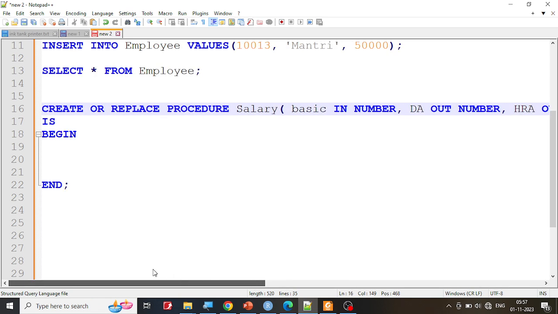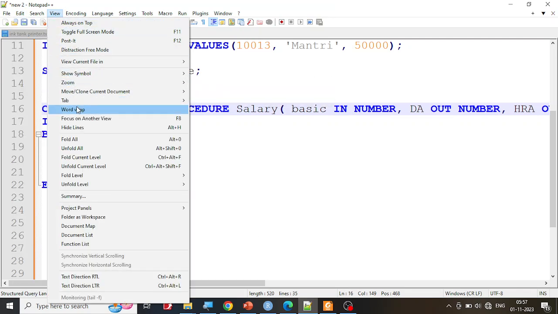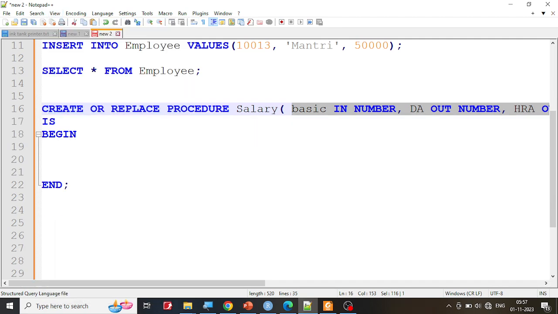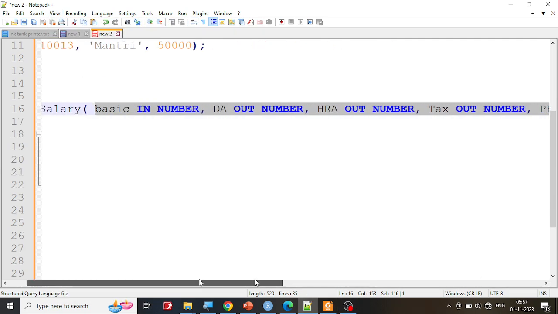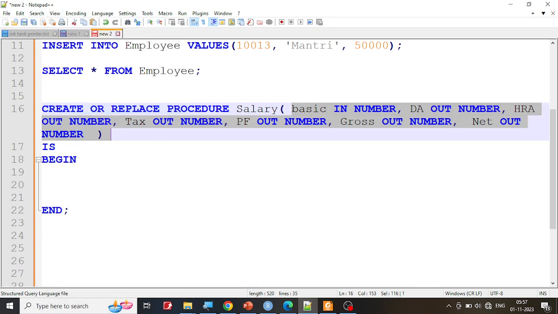I'm going to use the word wrap here. In your edit, I think you have this word wrap. There must be, under edit or view. Do you have the word wrap? Okay, under view you have this word wrap facility, which will wrap it onto the next line. Remember, I have not pressed enter. What I've actually done here is I've used the word wrap. This whole thing is a single line. If you want, I'll just remove the word wrap and show that this whole thing is a single line. Just to visualize it on a single screen, I'm going to go for the word wrap.